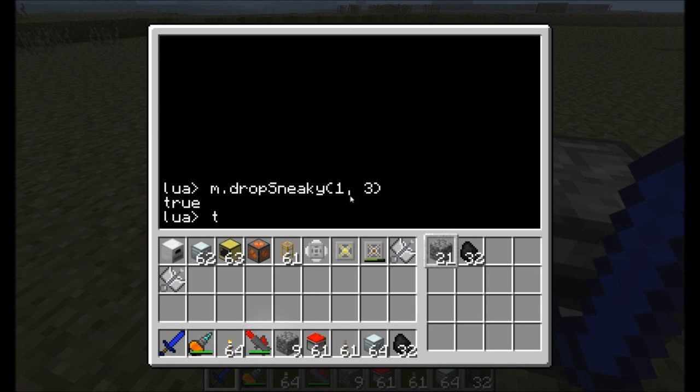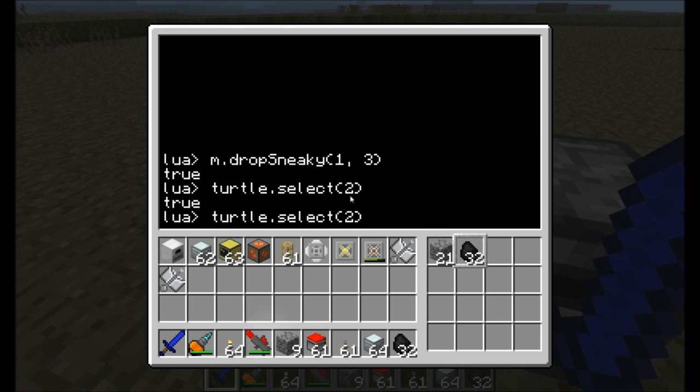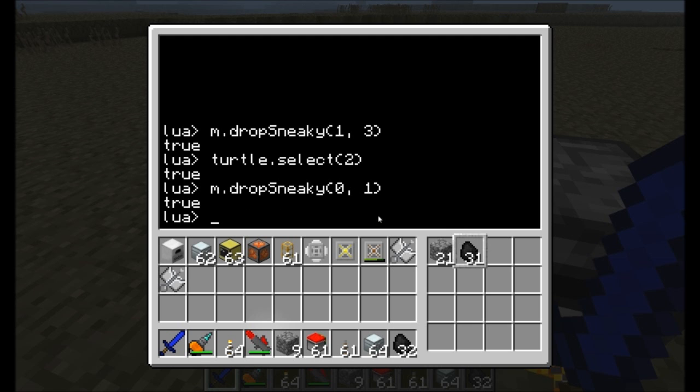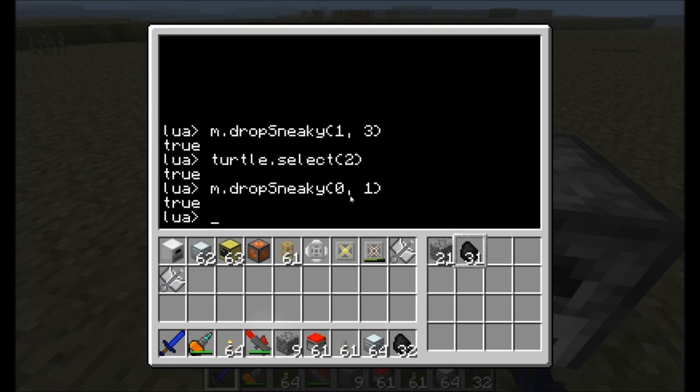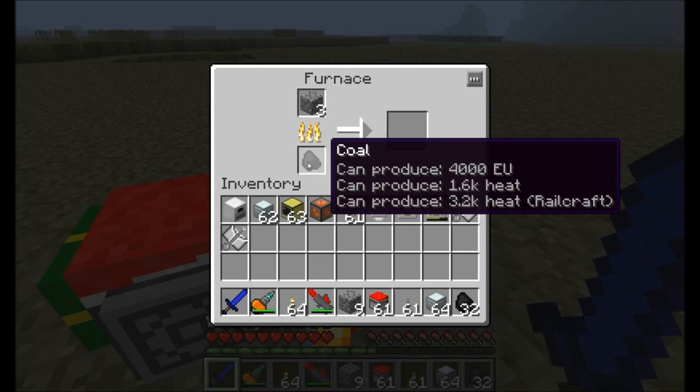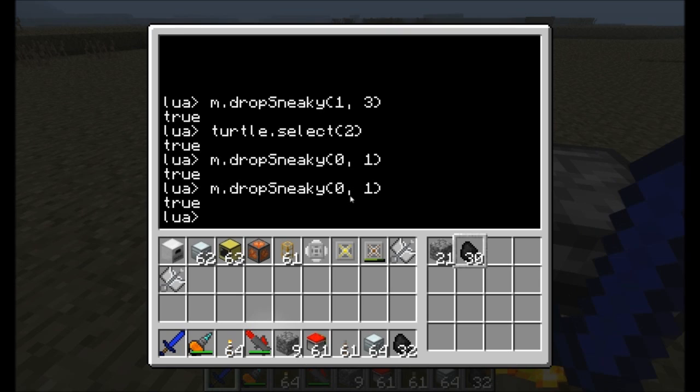Awesome. And if I turtle.select 2 and then tell it to drop 1 piece of coal in the bottom, which is 0, so 0 is the bottom and we're dropping 1 piece of coal, boom. Look, the furnace is running. It actually dropped the coal in there, and it's cooking it up. Awesome. If I drop another piece in, there it goes. Pretty neat. Not bad, right?